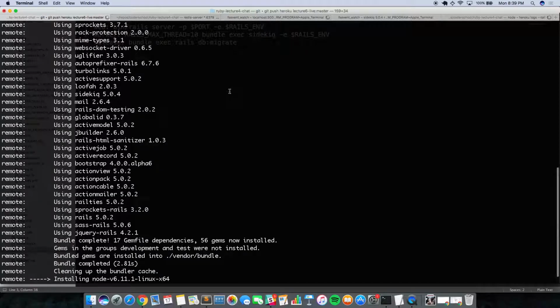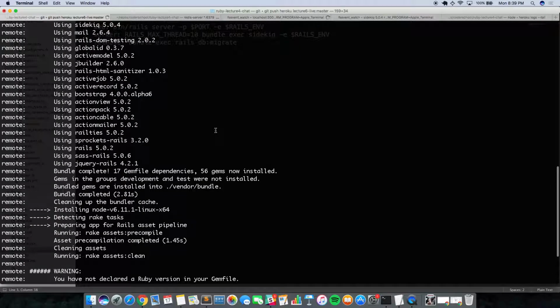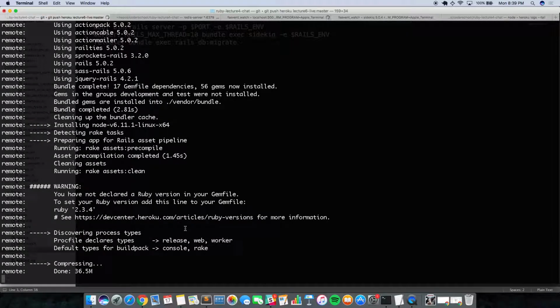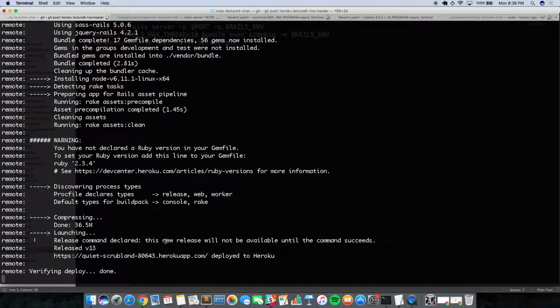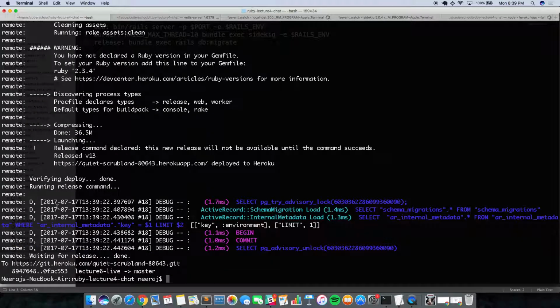And now we won't get that warning that we don't have a proc file. Discovered proc file type, so it's really discovered for us. Release command, great. So recognize that there's a release command. And it recognizes our types. So now it's going to go ahead and verify the deploy.